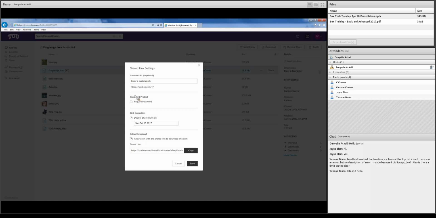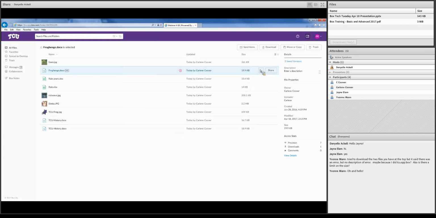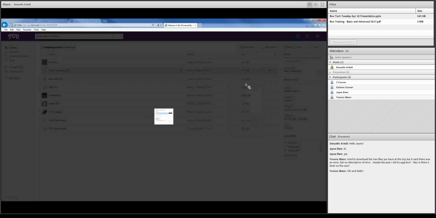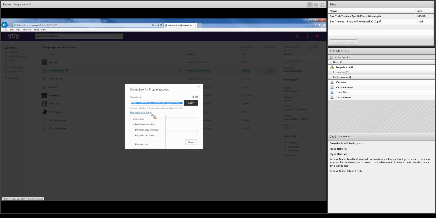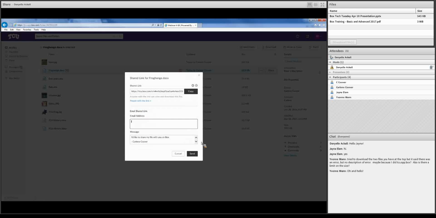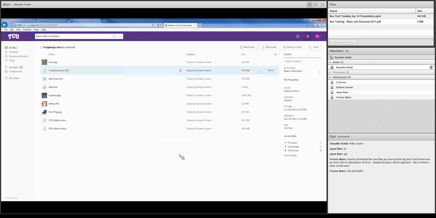And there's some other custom settings here. Require a password, put in an expiration date, things like that. Enter a custom URL. But basically, you don't have to use all those options. You just click share and enter email addresses, and it's very quick. The people that receive this shared link do not have to have a Box account, so it makes it real quick and easy for them.